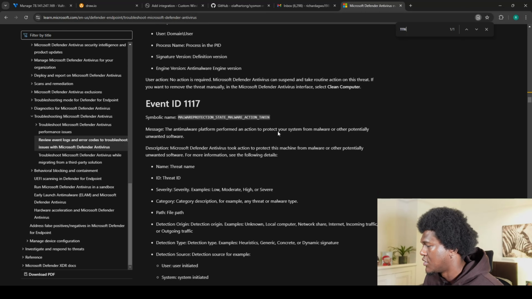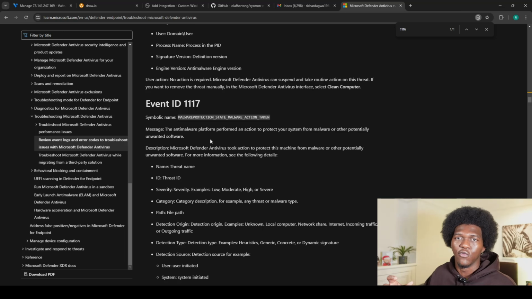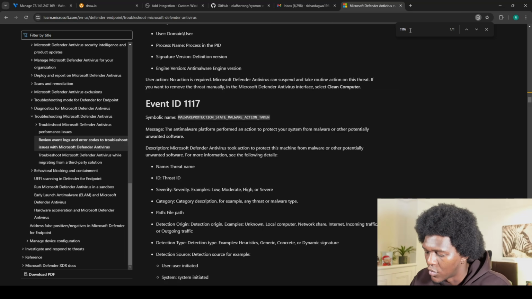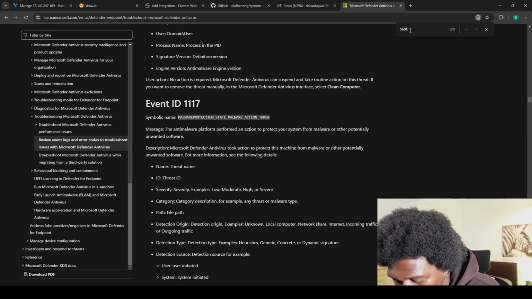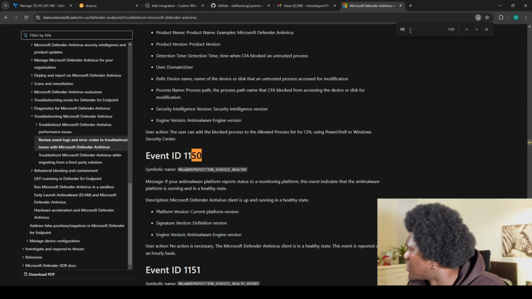So let's see what 1117 is. The anti-malware platform performed an action to protect your system from malware. So if you have anti-malware on your device and it has proactively removed that malware, you also get a log stating that has happened, you know what I mean? Then let's see what 5001 is. Oh no, my bad, 5001, not 5601.